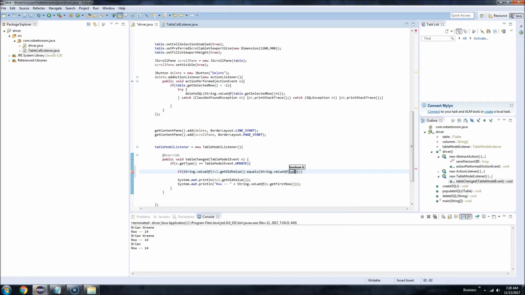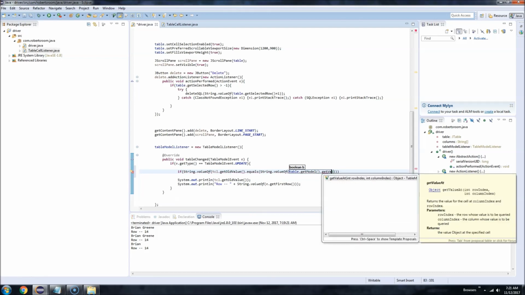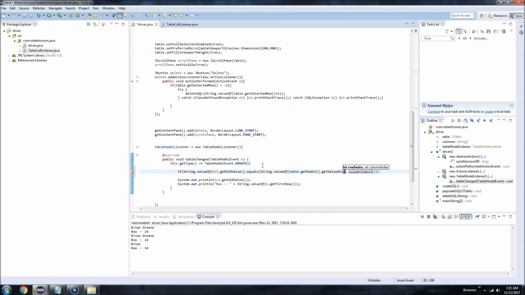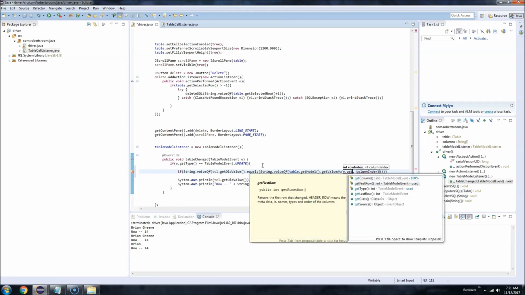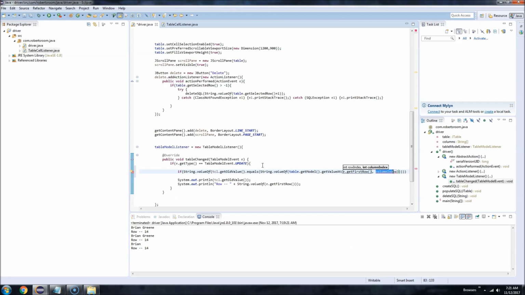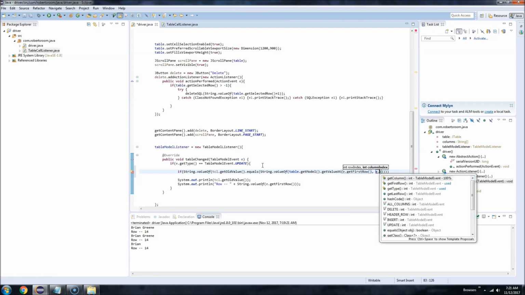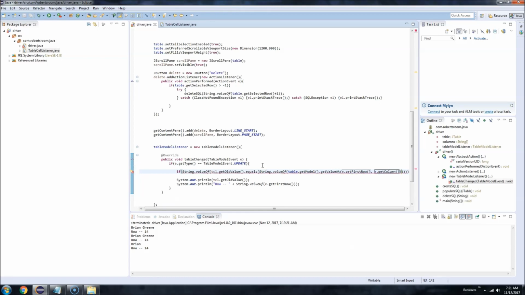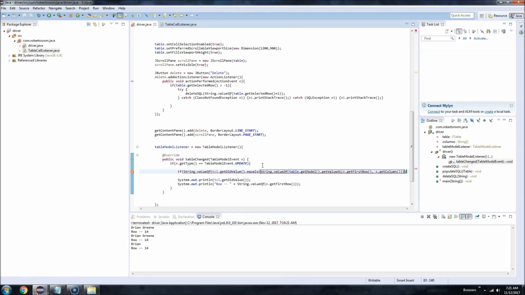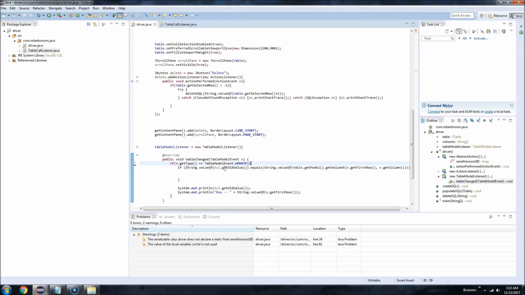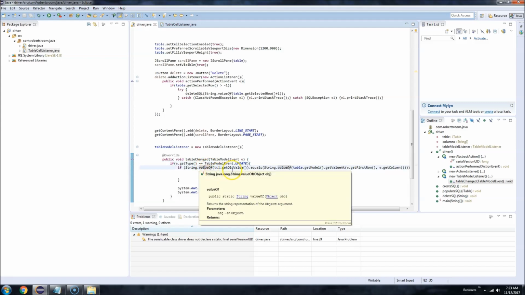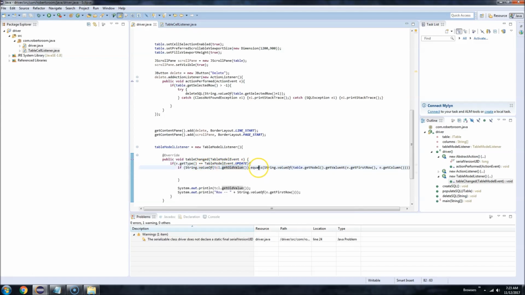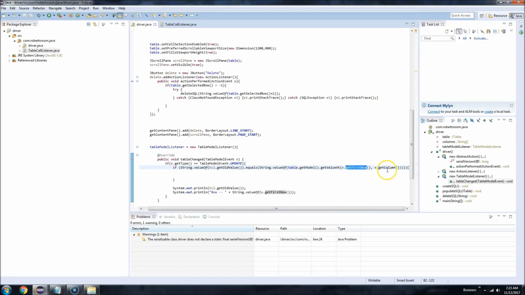String.valueOf table.getModel.getValueAt, and this getValueAt lets us actually grab the text from the first row and then the column index, which will be the e.getColumn, which comes from our event arguments. Alright, let's go over that again. So if the string value of tcl.getOldValue, so that's the last value, equals the string value of table.getModel.getValueAt our row, our column, then we know that they are the same.